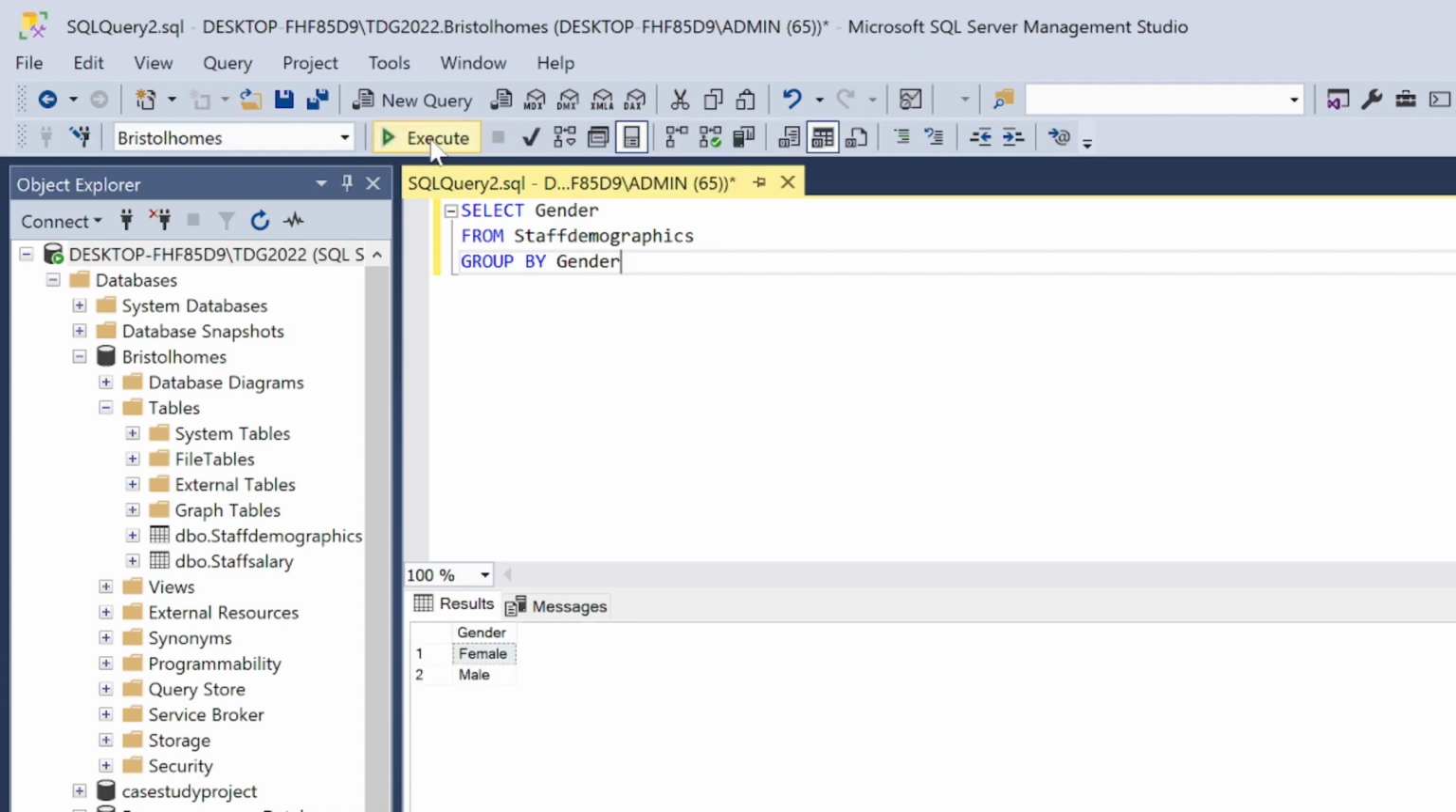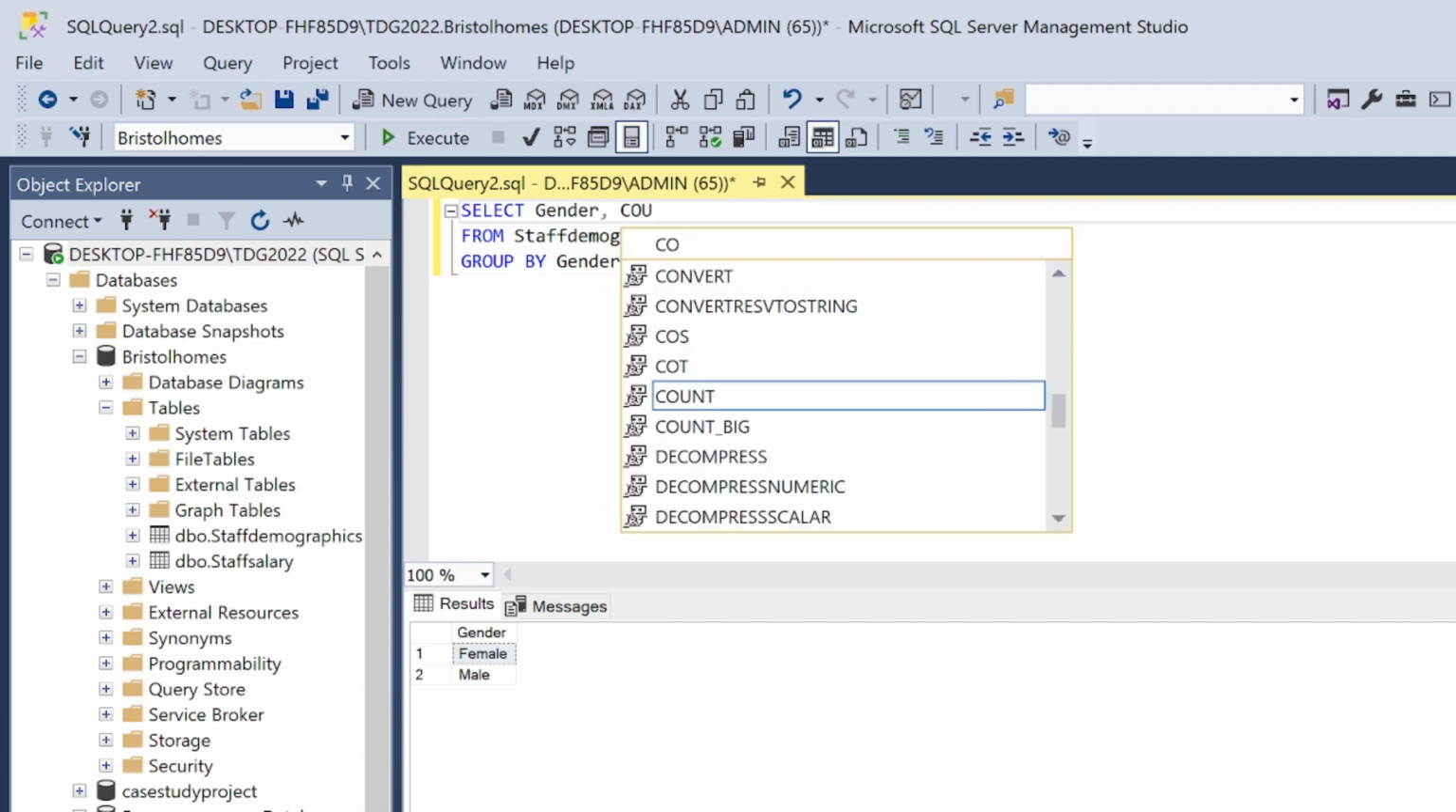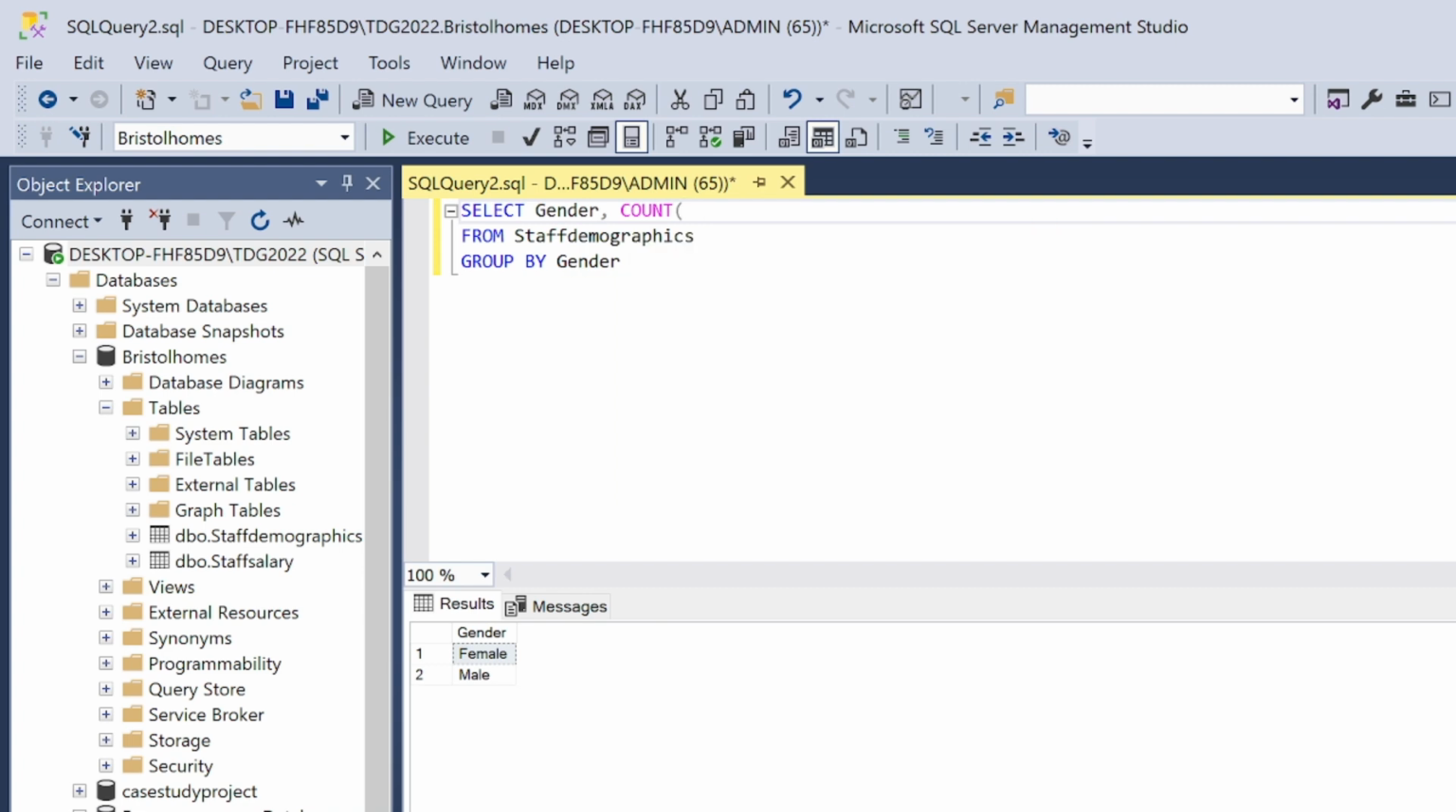However, in the two values, it actually has all the males rolled up into one row, male, and all the females in that one row, female. Now, let me show you what this means. If I say select gender, the count of gender from staff demographics, and group by gender, if I execute this, you can see that there are 7 males in the one male row and 2 females in this one female row.